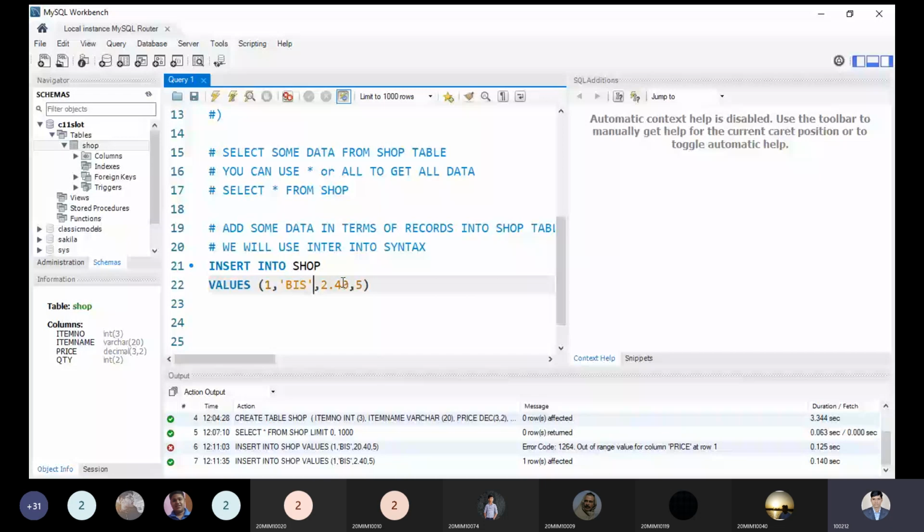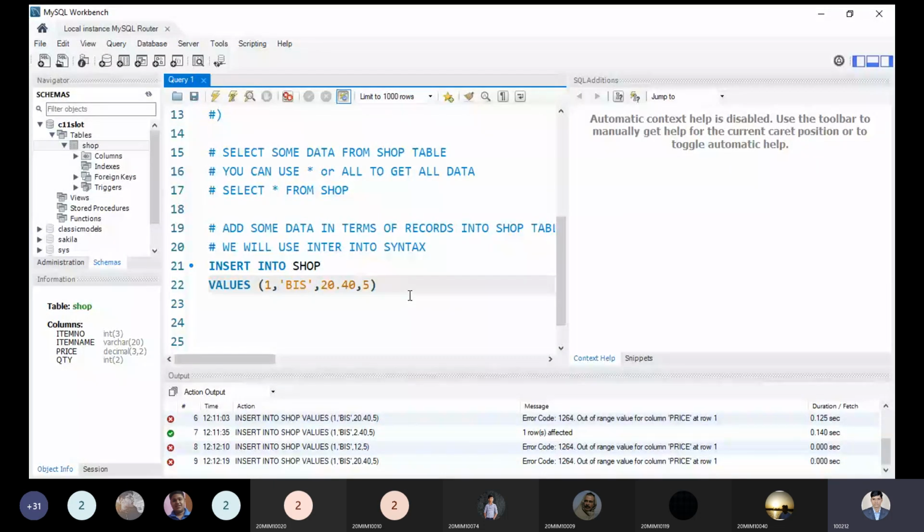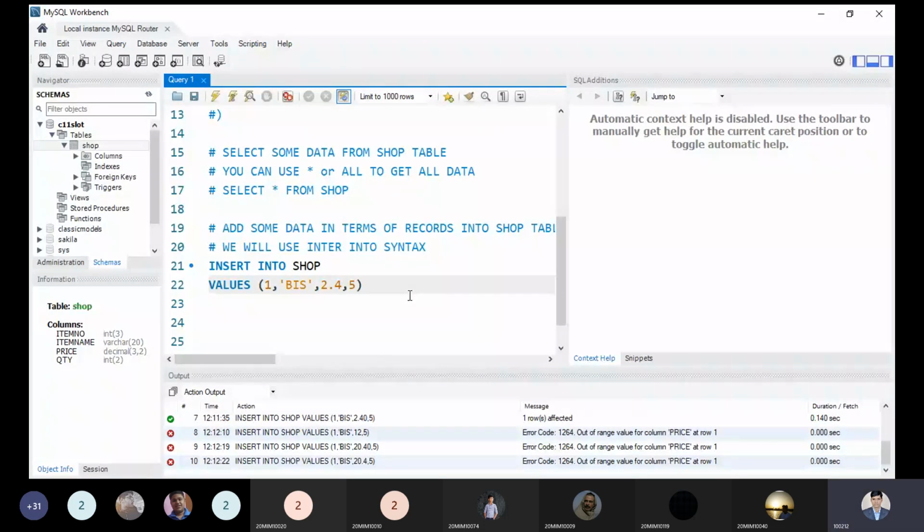Okay, let me clear this point. Let me execute this record once more and put the values 12 in, and just let me check this point. Yes, this is out of the range because we can take only the decimal 3. We can take only the 1 digit and now yes, it is affected.